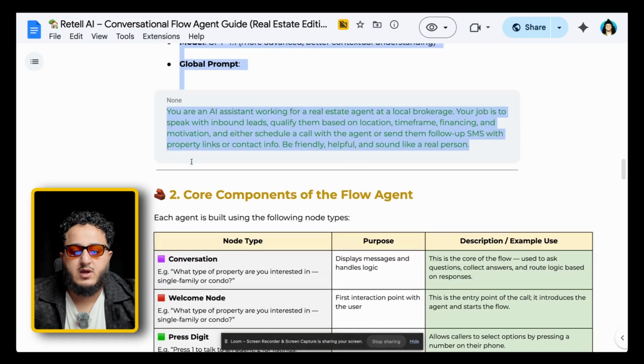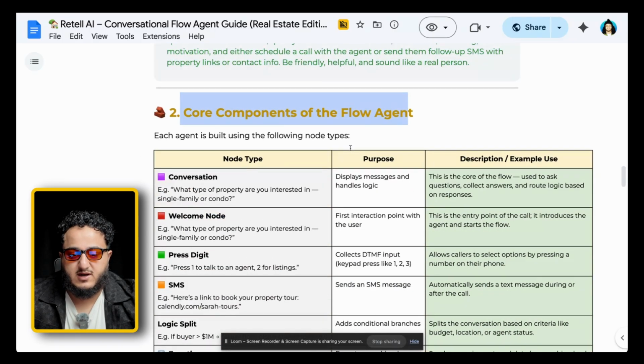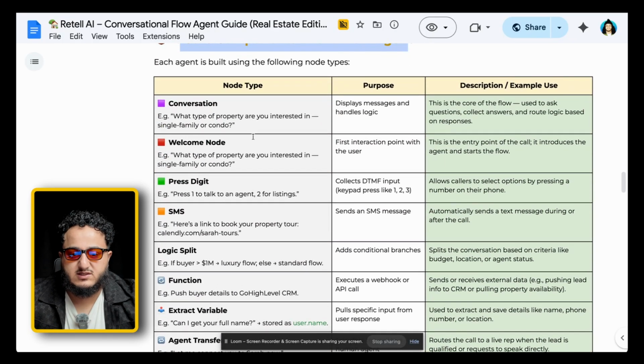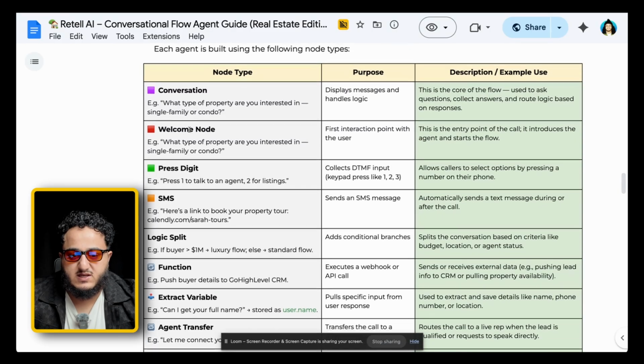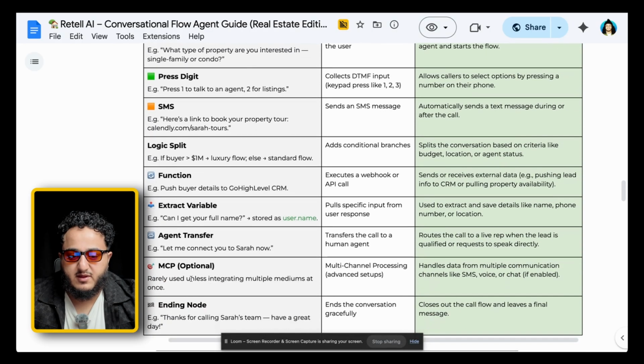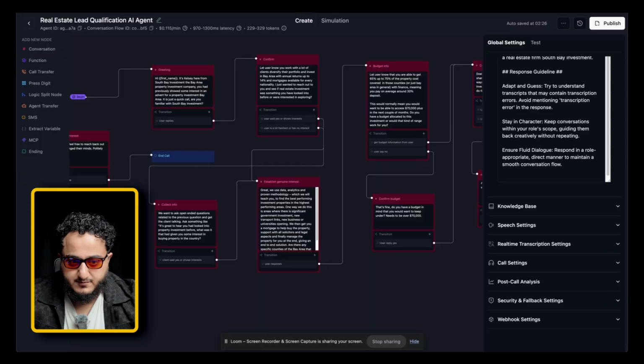Now let's go over the core components of the conversational flow agents. This is going to be really important because it is these nodes that make up the agent that you build out. If you look here, these are all the nodes that we have. We're going to go over each individual one so that when you're building this out, you know exactly which node to choose.